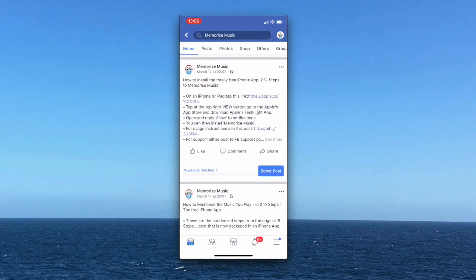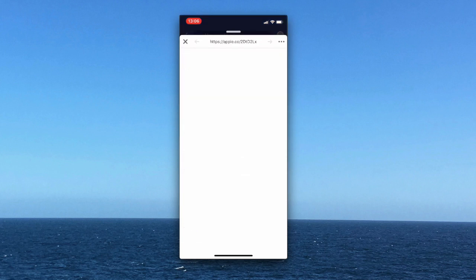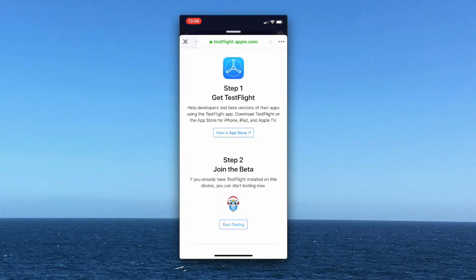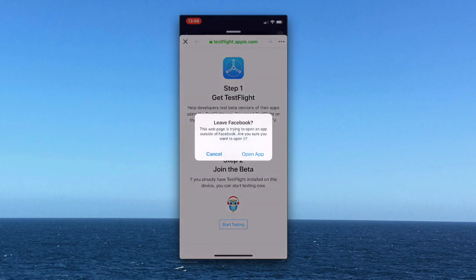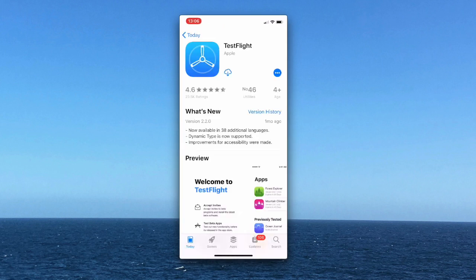Click the first link. The prototype uses Apple's Test Flight app to download, instead of the standard App Store. Tap View in App Store. And you will be taken to the App Store app on your phone to install Test Flight. Tap the download button to install it. And then open it.